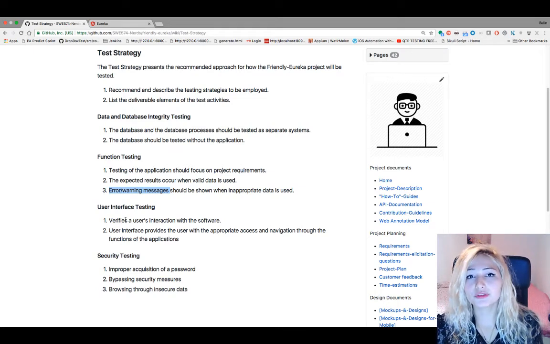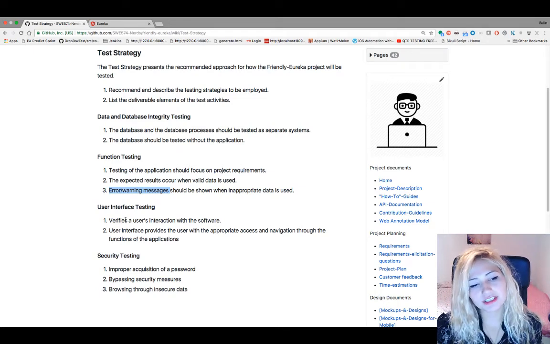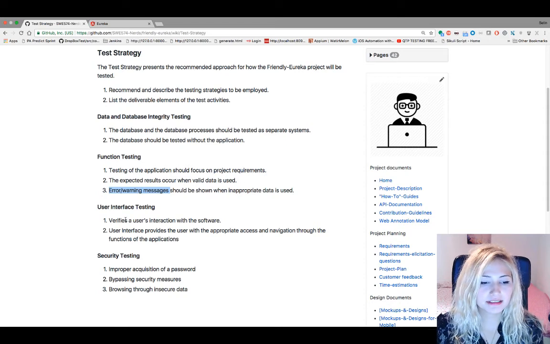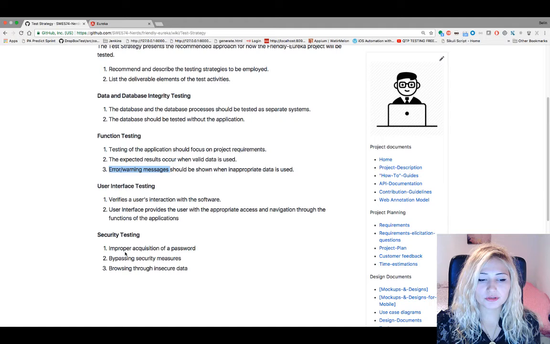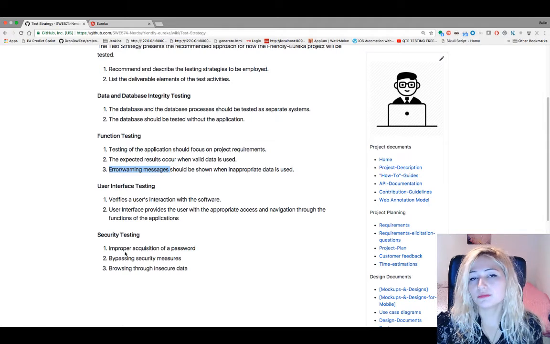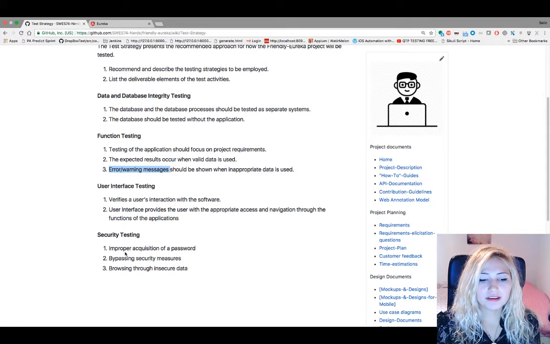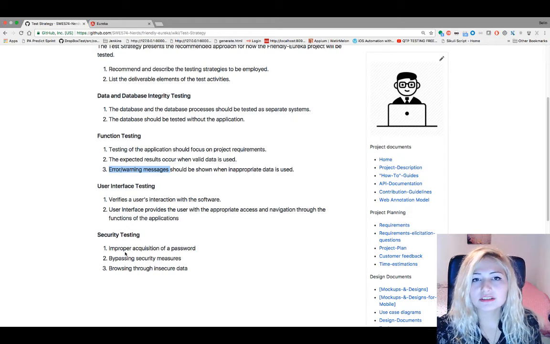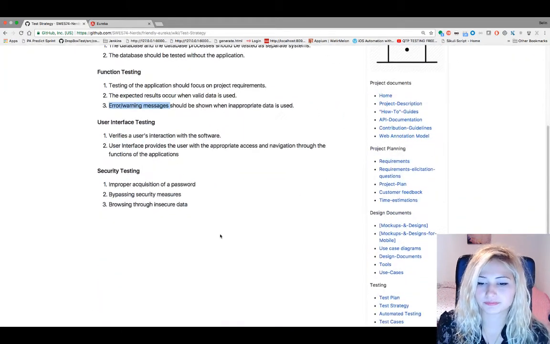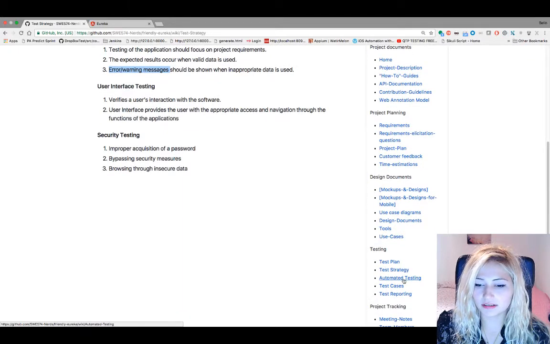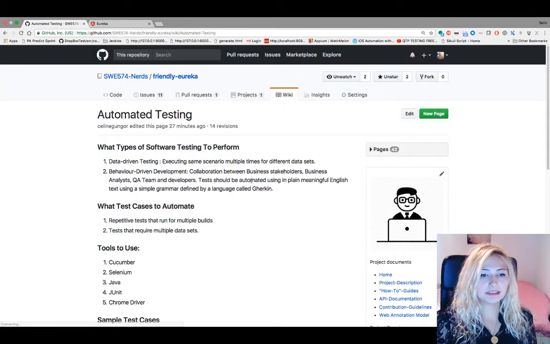And for the user interface testing, we are going to do test automation for user interface testing. Actually, we're explaining it in the next documents. And for the security testing we are going to do authentication and searching for insecure data in the application, this kind of stuff. Okay, let's take a look at the automated testing.